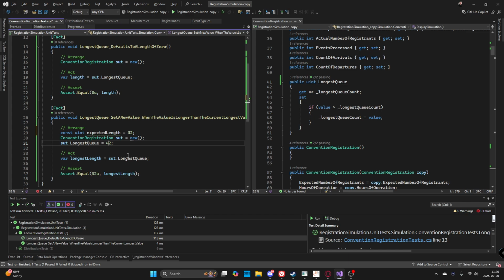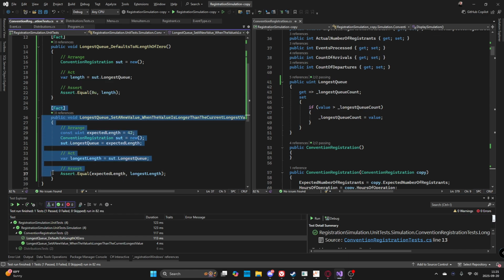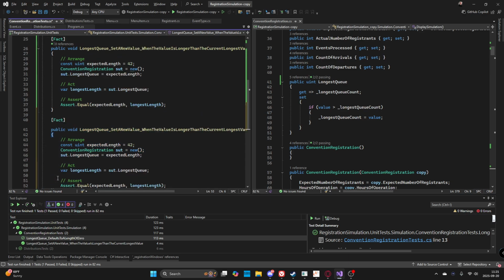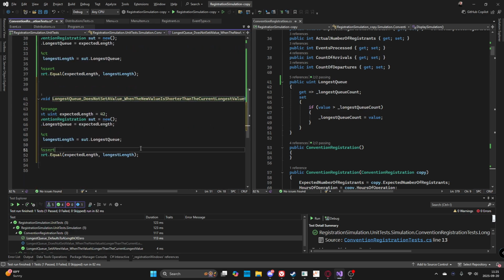So these are just numbers here that don't really have a meaning. I'm using these as the test value, but what we're going to do is just set those. There's just a test. Orange, green, good. Now I'm going to copy this once more. So let's write another test. Does not set a value when the new value is shorter than the current longest value. There we go.